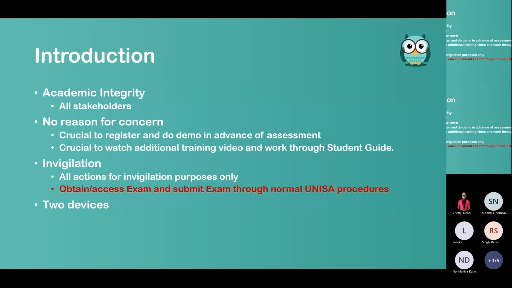Remember, the Invigilator app is for invigilation purposes only. You don't submit your examination through the app. You must still upload it to MyUnisa, or if it's multiple choice, you can use the built-in browser and submit it on MyUnisa. The main idea is that you must submit on MyUnisa. This is an additional tool by an external party, and we don't necessarily have access to the files that you upload through this app. So the main place to submit your examinations is still MyUnisa.